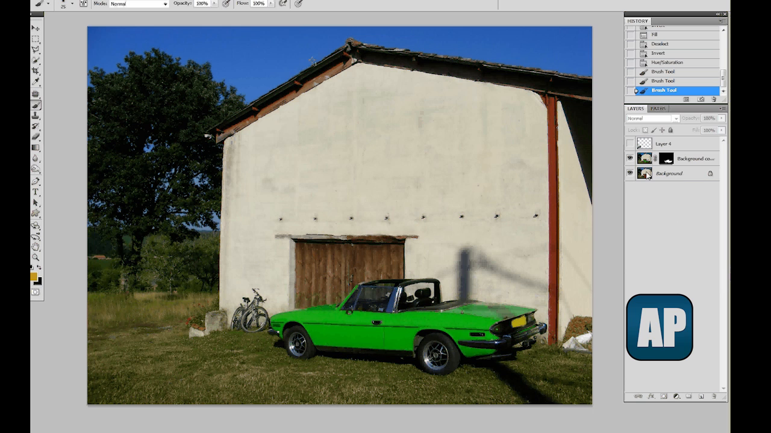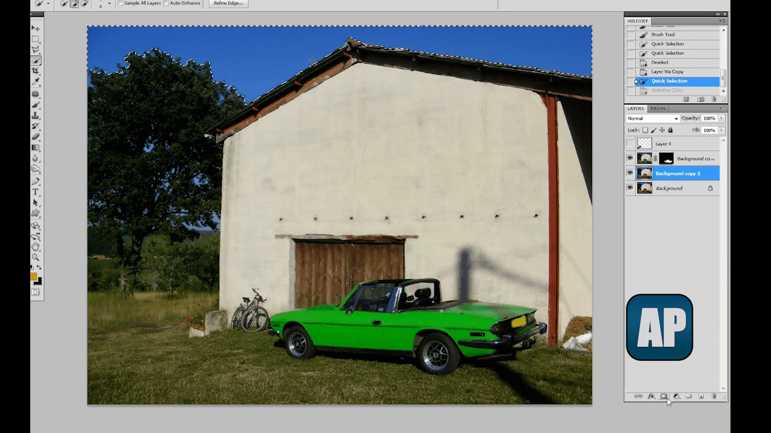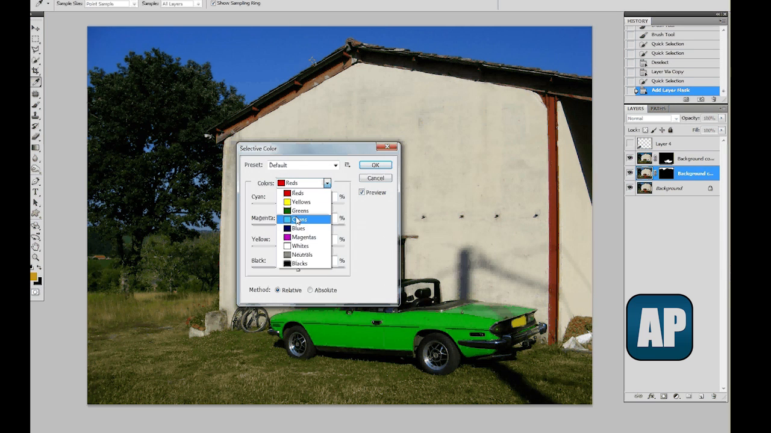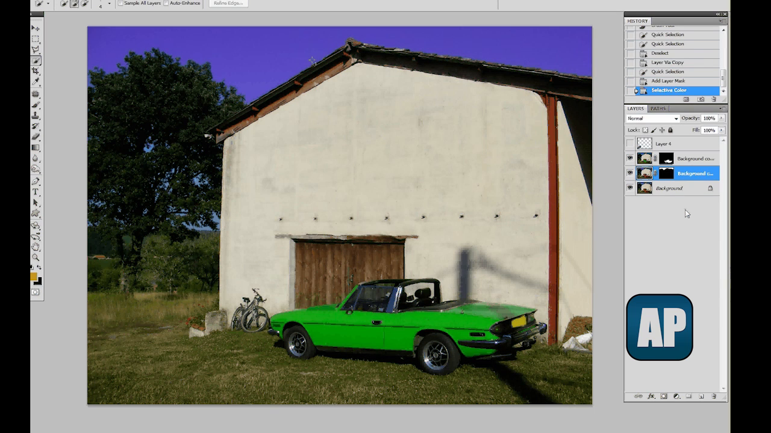I could always make another copy of the background, and then I can make a quick selection of my sky, create a quick mask from my selection, and then we're going to go back into adjustments just like before, choose a selective color, and change my blues to something slightly different, just so we feel the difference. Okay, that's not bad. I can always of course go in here and retouch places where I've missed. So that looks okay, but it took us quite a lot of time and it wasn't so efficient.